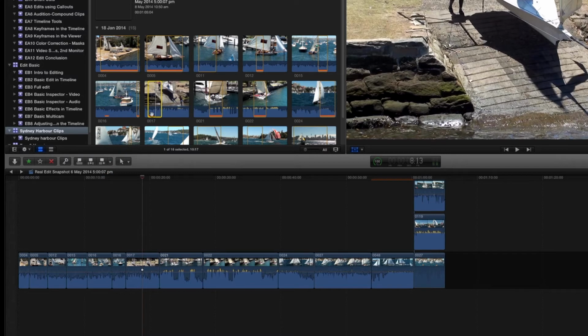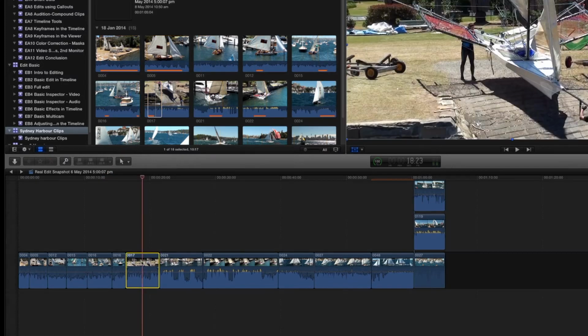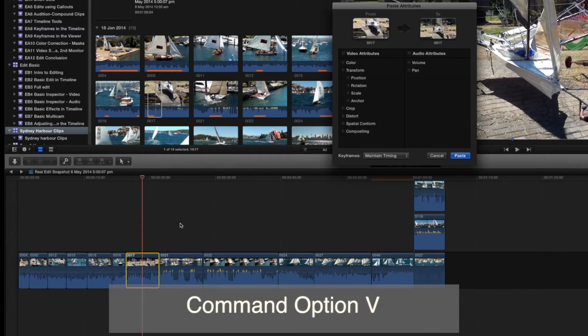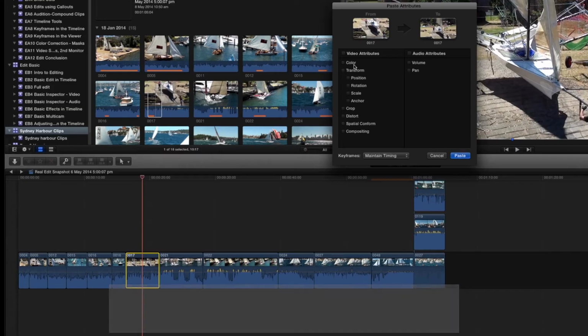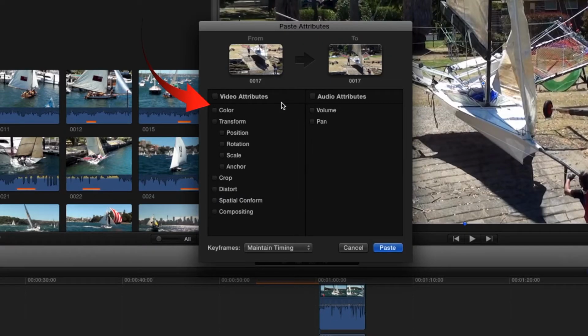But we've changed the attributes of this clip. We've lost the attributes that were there previously. If we now use the Command Option V function, we can see that we have some attributes that we may want to move. Let's say we've got the volume, because previously there was no sound there, so the volume was off. We have the transform and the color that we can change.